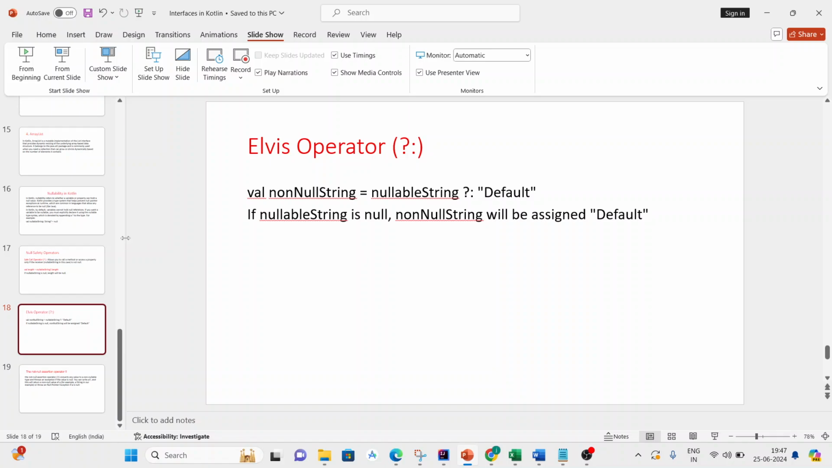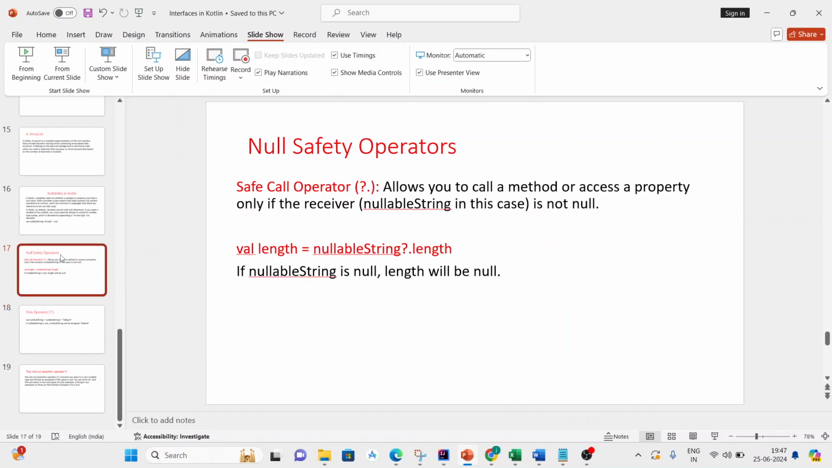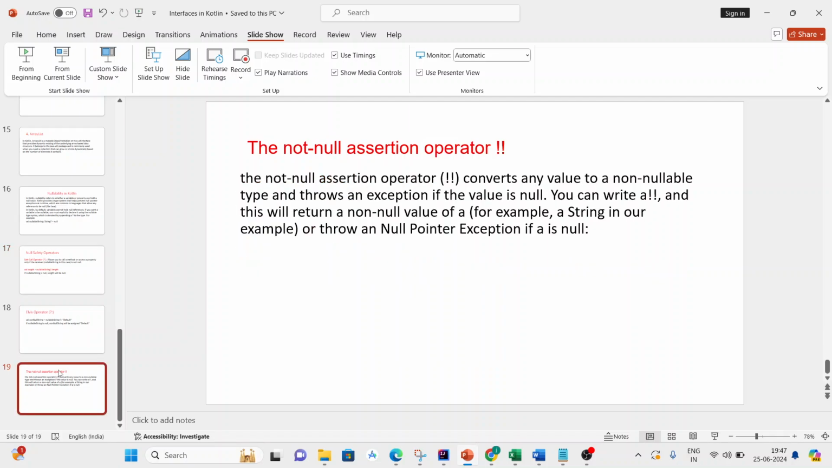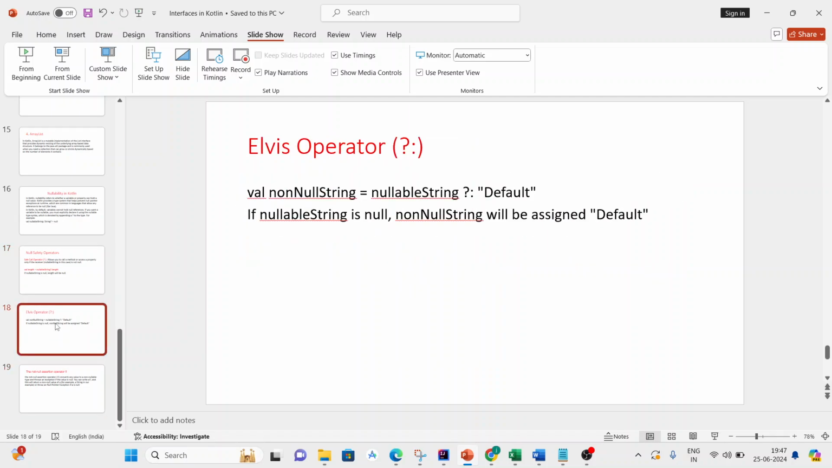Here you can see the operators which I have covered. The first one is the safe call operator, then the not null assertion operator, then the Elvis operator.